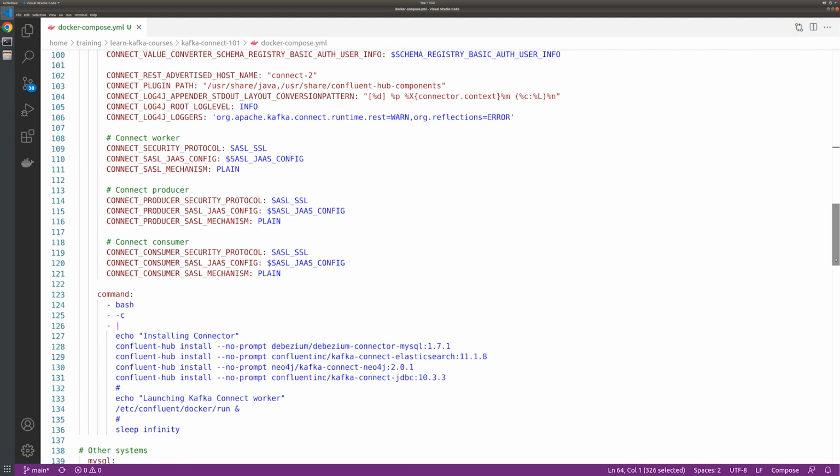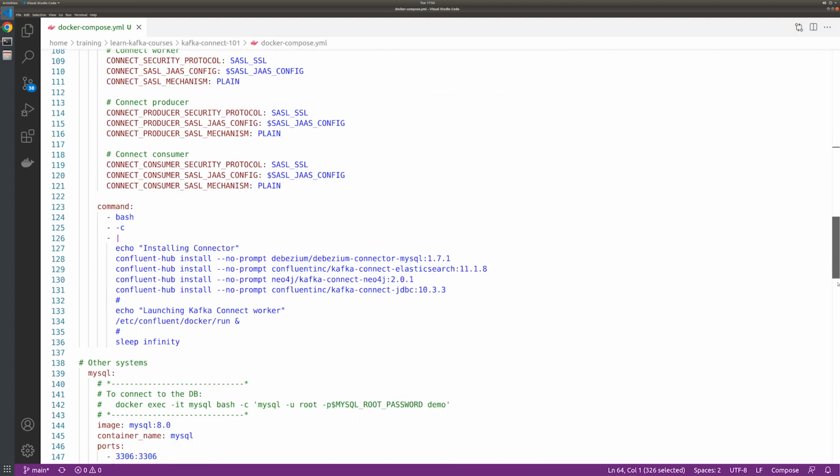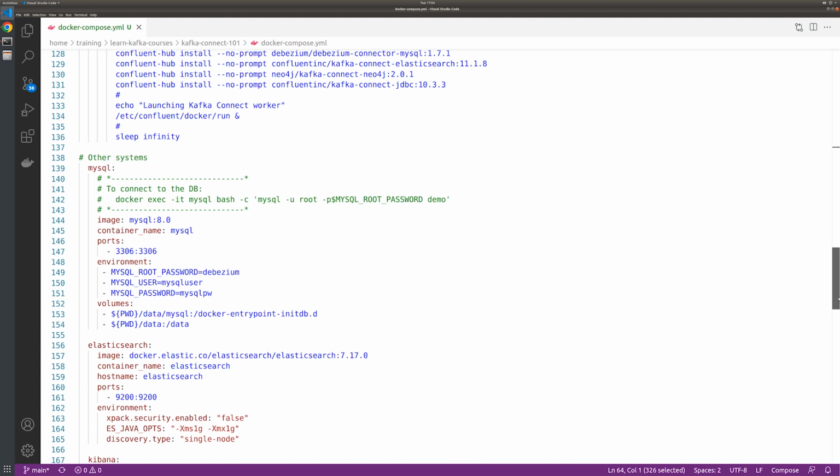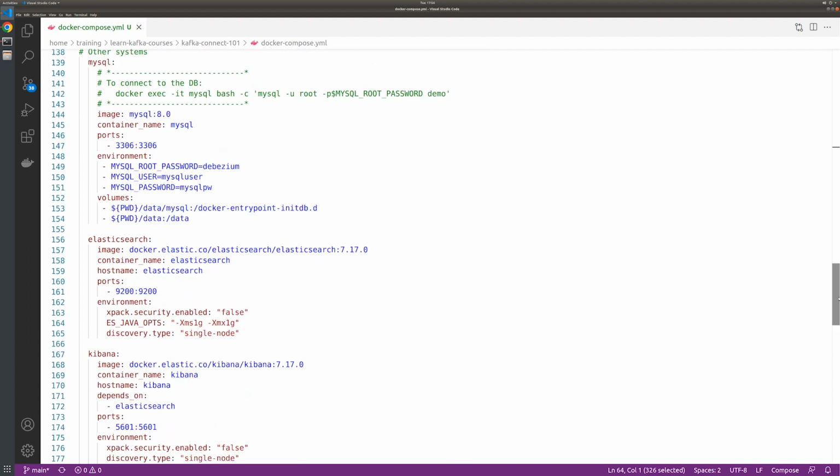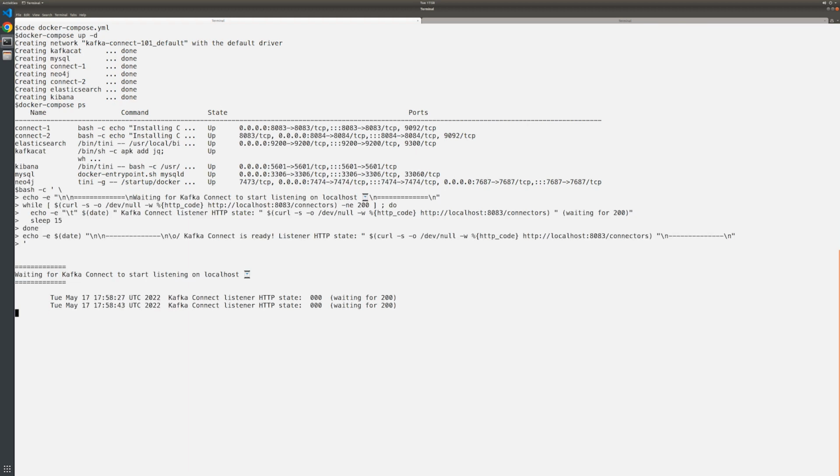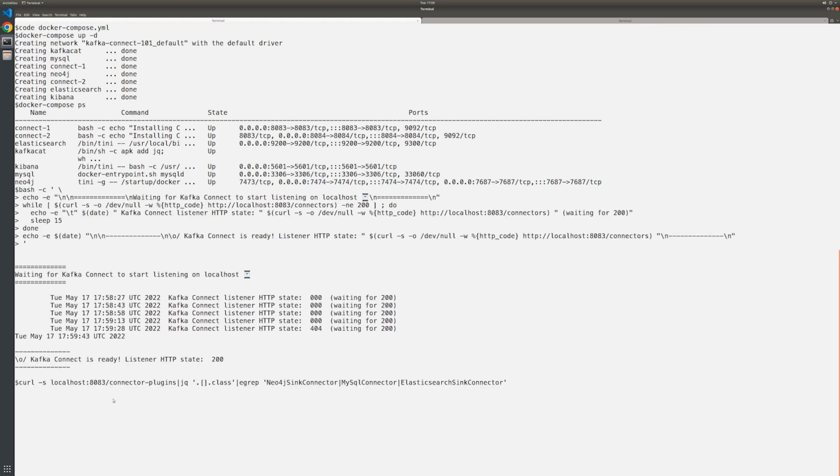Scrolling down further, you'll see additional Docker containers defined, including MySQL, Elasticsearch, Kibana, Neo4j, and Kafka Cat. Let's now start the Kafka Connect cluster as well as the other Docker containers. And of course, we'll verify the containers are running. And finally, we should check that the Connect workers are ready and that the Elasticsearch, Debezium, and Neo4j connector plugins are available.